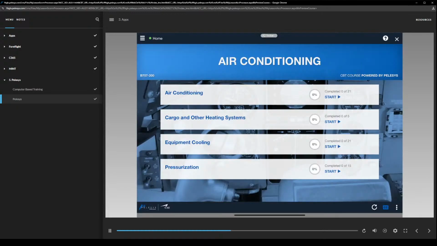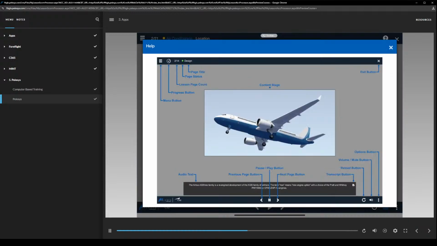For type rating courses, the chapters will follow the layout of the aircraft manual, with each chapter having multiple subsections to complete. Choose Start to open the lesson. The player uses standard iOS menu controls as shown here.